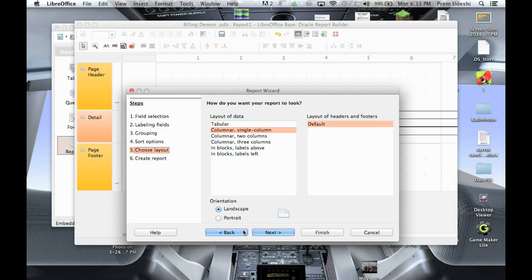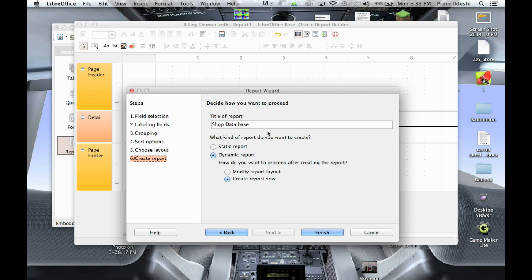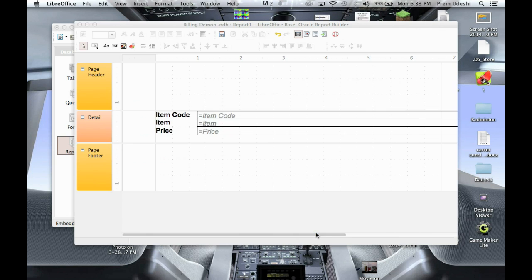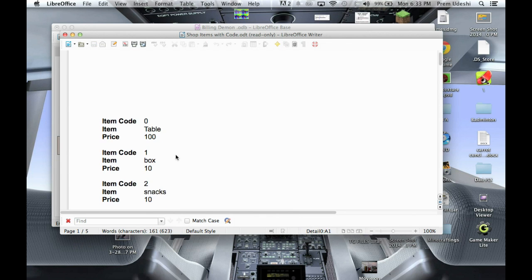Next, back, portrait, no, landscape. Next, title of the report, shop items by code. Static report. Make it static. No, keep it dynamic actually. And there we go.